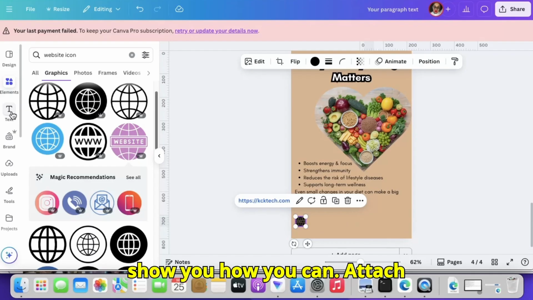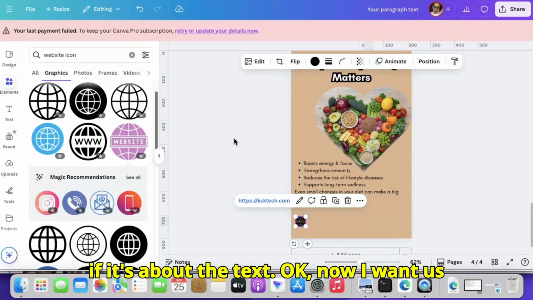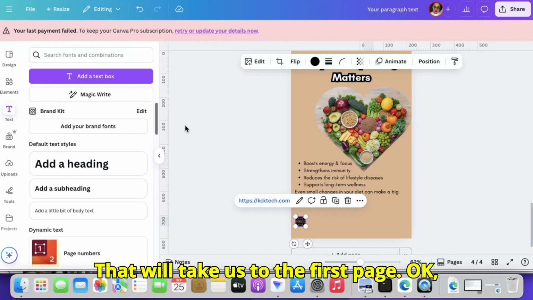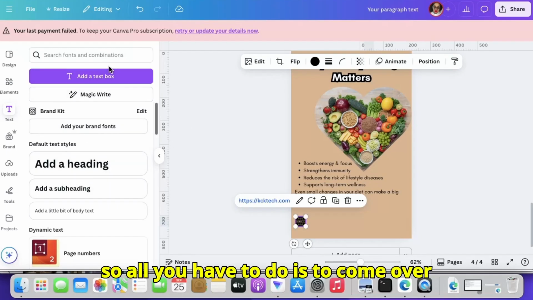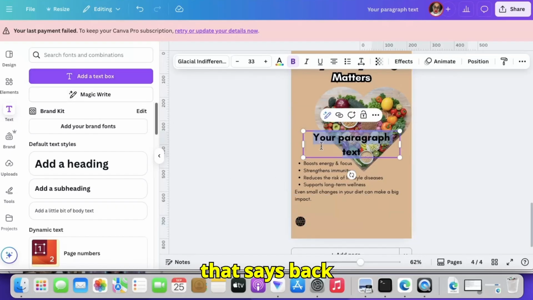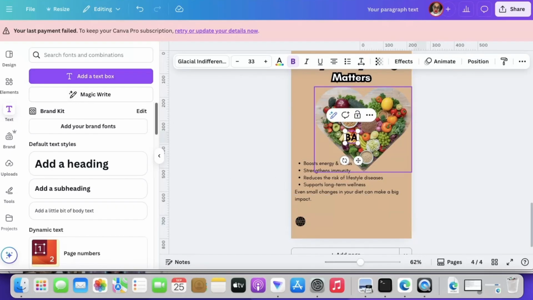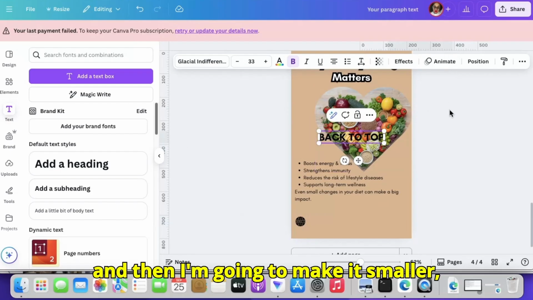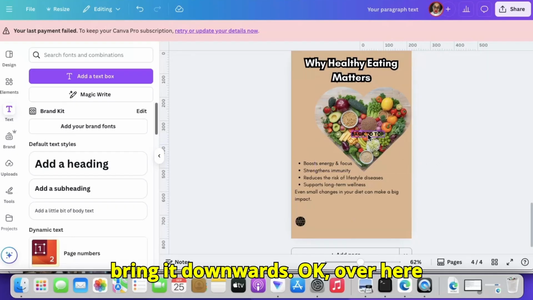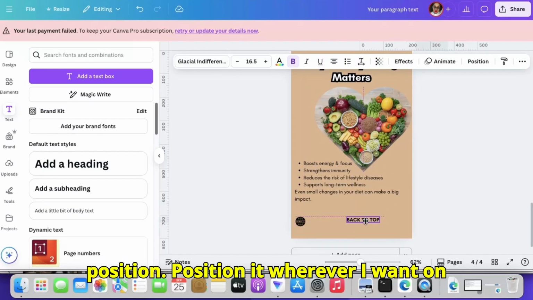Now, I want to show you how you can attach a link if it's about the text. Okay, now I want us to input text that says back to top. That will take us to the first page. Okay, so all you have to do is come over here and click on the text box, just like this. I'm just going to put text that says back to top. And then I'm going to make it smaller, bring it downwards, okay, over here.